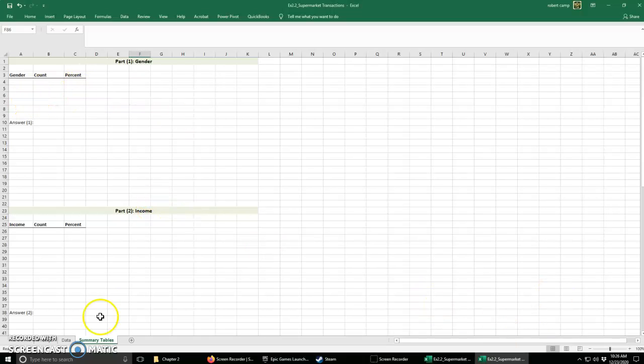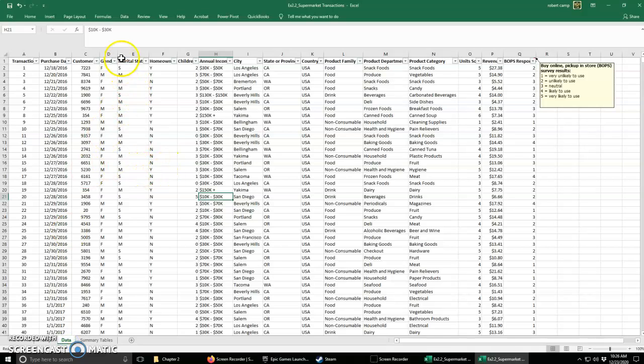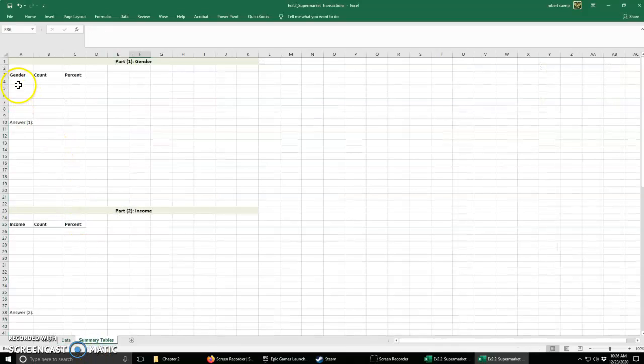The first thing that we're going to look at is we've got gender listed as just F and M. So we'll just use those. In this column, I'm going to put F for females, M for males. And what I want to do now is count the number of instances of F in that other chart. So I'm going to start my equation with equals, and I'm going to go to COUNTIF.